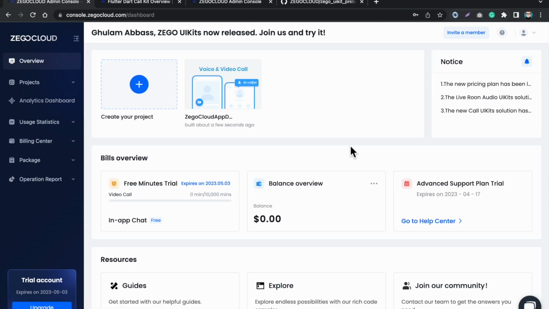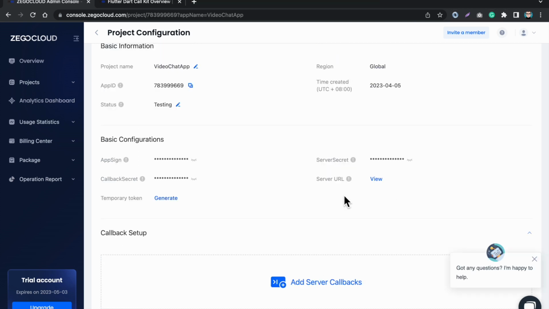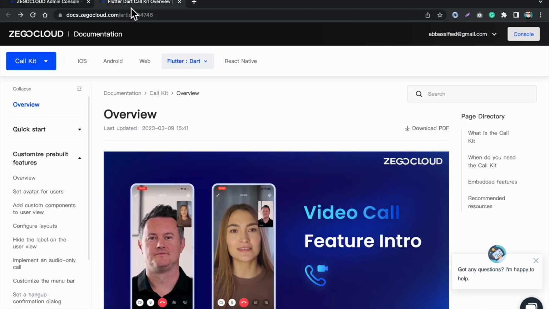So now if you click on overview, you will see that you have created a project, which is ZegoCloud app demo. If I click on this, this is my app ID which I will use in my project, and this is the app sign which I need to use. If you click on this eye icon, you should be able to see your app sign. So now we have the app ID and the app sign of our project. We are good to go with the development of the app.